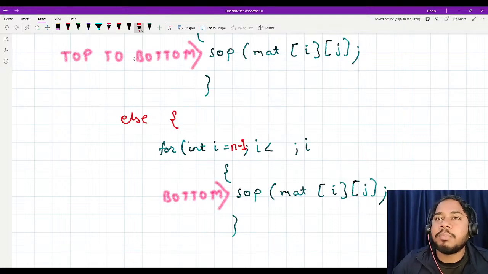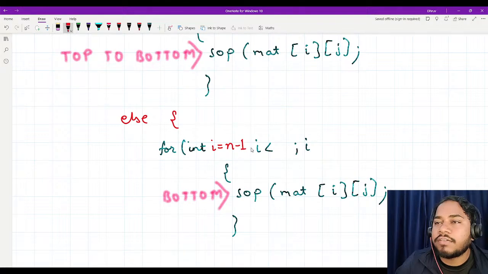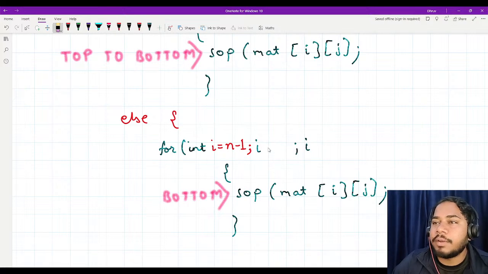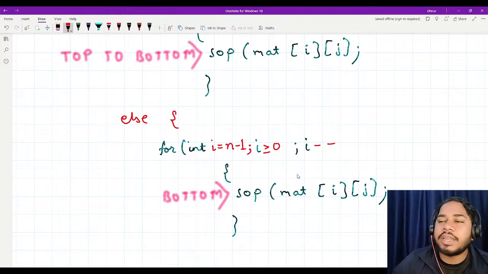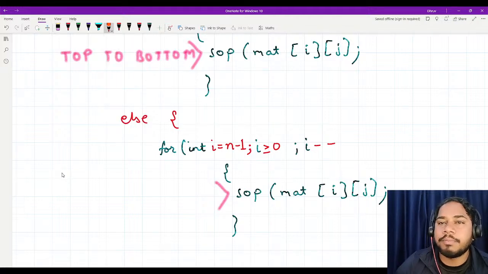Okay, should we make it a little more clearer? Yeah, so int i, okay, focus guys. So int i is equal to n minus 1. Yes sir, understood this. And i will not be less than, sir, it will be greater than equal to 0, and it will be i minus minus. Okay, okay sir, got this. And this will be bottom to top. Let's change the color, this will be bottom to top.